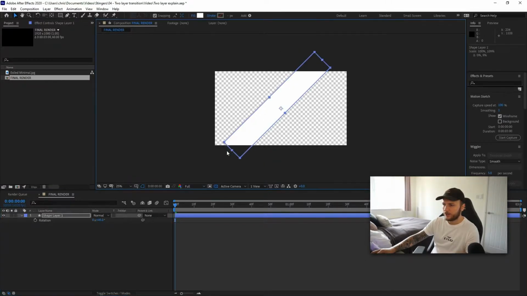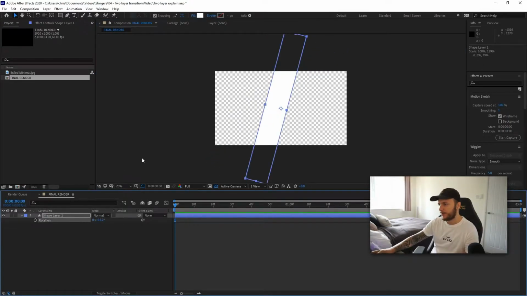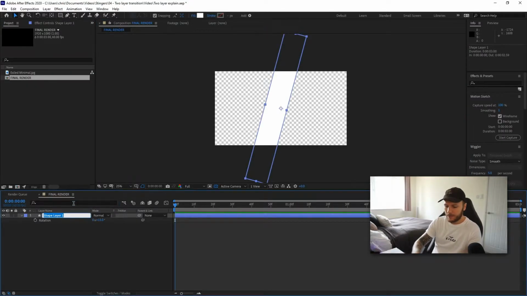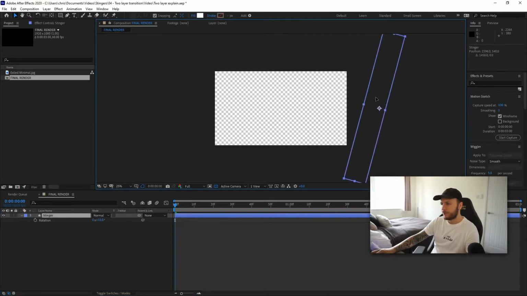Obviously, you're just going to need to expand this. So let's change that to 15. I'm going to right click, rename, and I'm going to call this stinger. Now a stinger needs to transition through points in time.